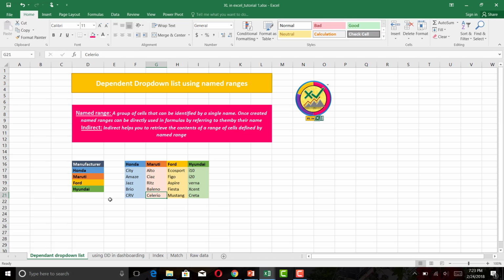Now once I have created the named ranges, I will create drop downs first. So I need to have two drop downs here, one to select the manufacturer, and once I have selected the manufacturer, only the cars that are related to that manufacturer should appear in my second drop down. Suppose if I select Maruti, only the options Alto, Ciaz, Ritz, Baleno and Celerio should appear. How do I do that?